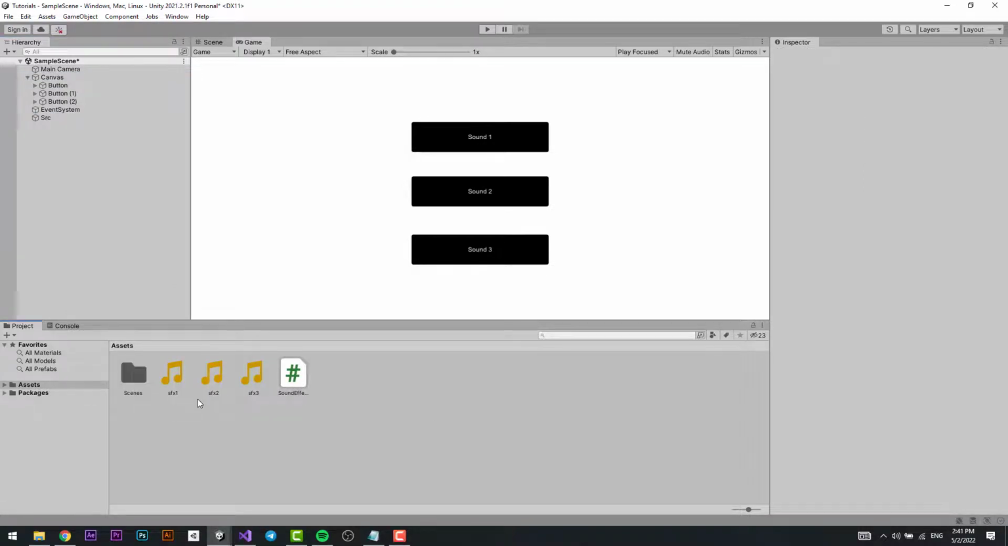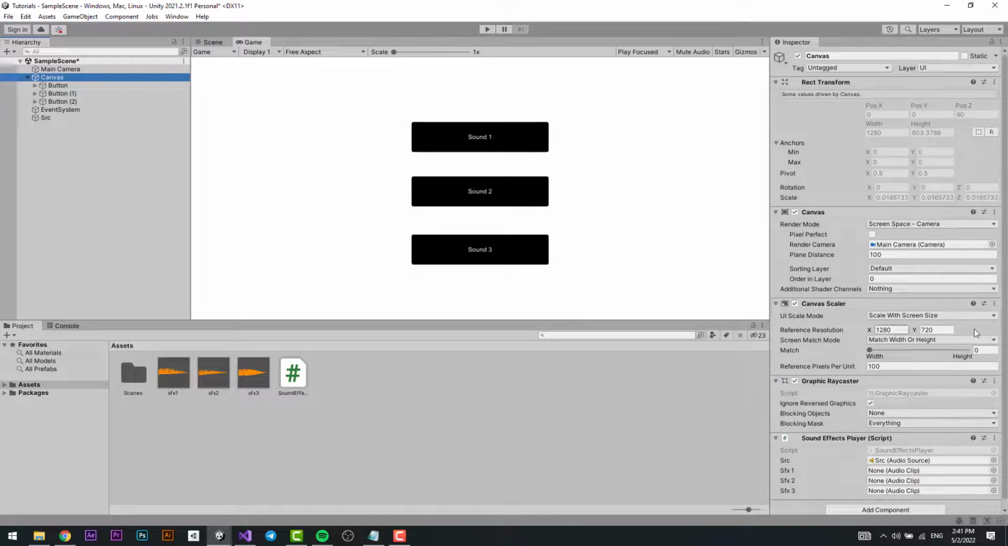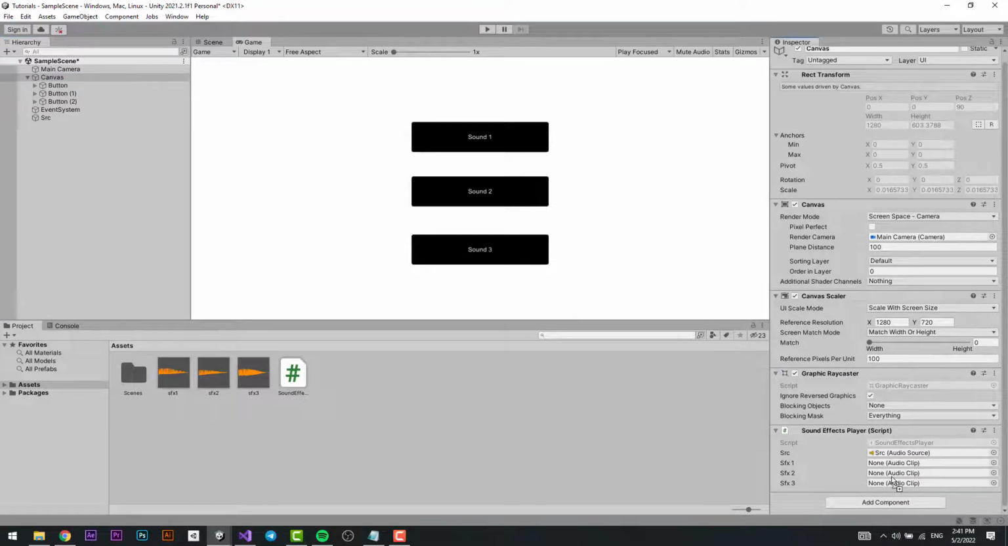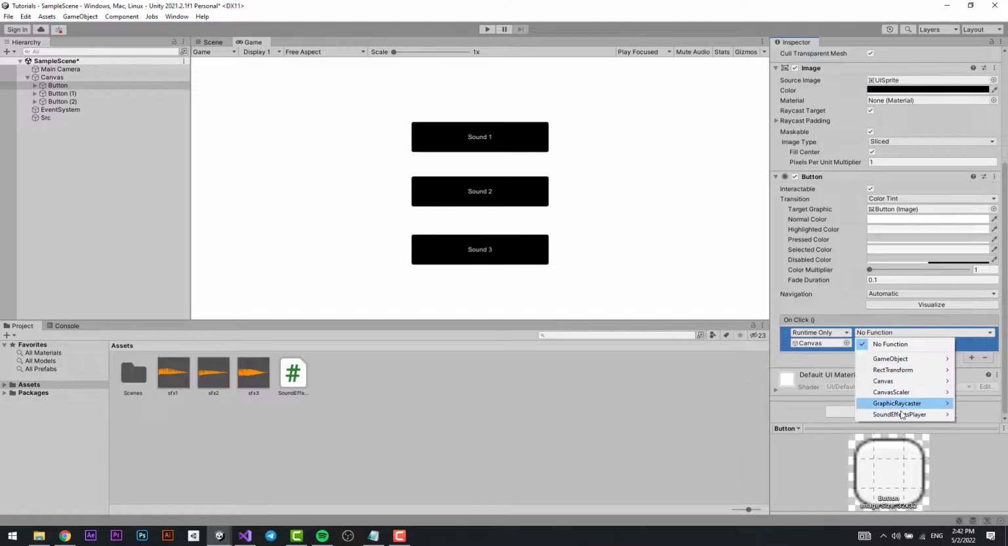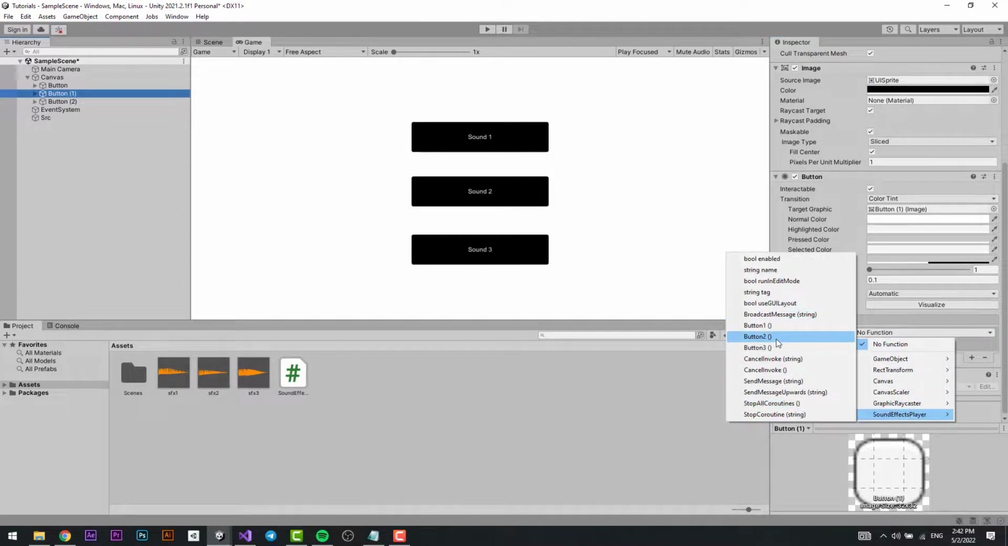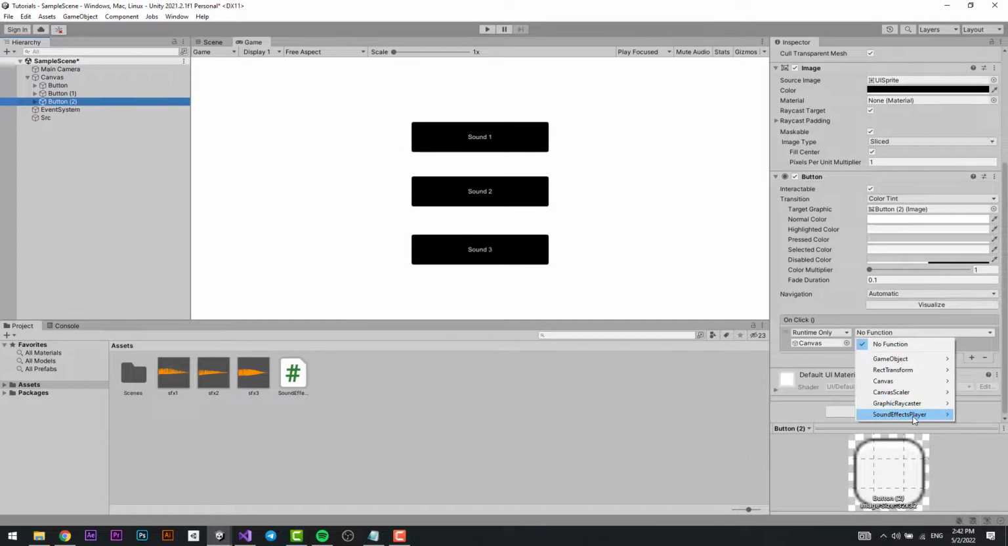I just quickly downloaded them from SFXR, and I'm going to go back to the script. I'm going to add SFX1, SFX2, and then SFX3 right here. Perfect. We're going to select all the buttons and put the canvas on all of them. Now I'm going to go to the first button and assign it as button 1, the second one as button 2, and the third one as button 3. Perfect. Now it should work.